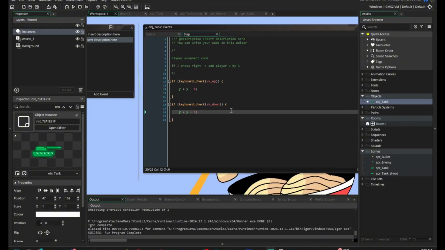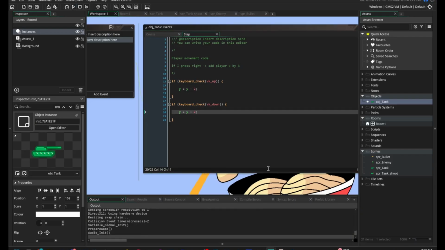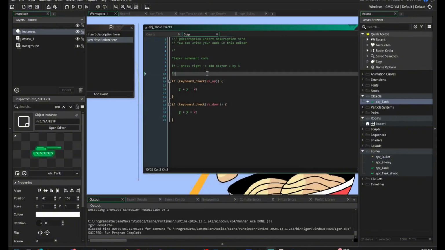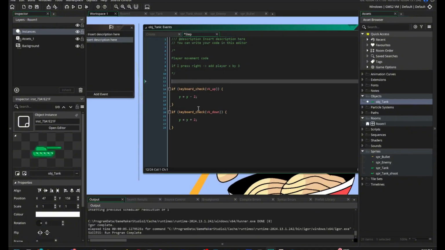I want to change the speed because I think 5 is a bit too large. So I'll change it to 2. Better. Now there's actually a much simpler way to do this. Because you do notice how when you want to change the speed of up and down, you have to manually change this number, change this number. Now imagine you have 4 directional movement, and you have to change the number for each individual direction. That seems really inefficient. Well, we can actually make this more efficient by creating a speed variable.